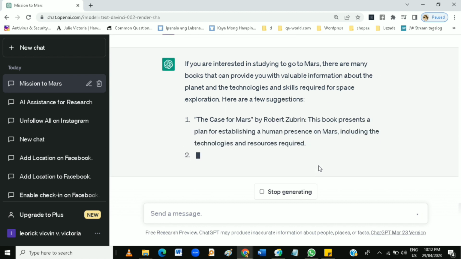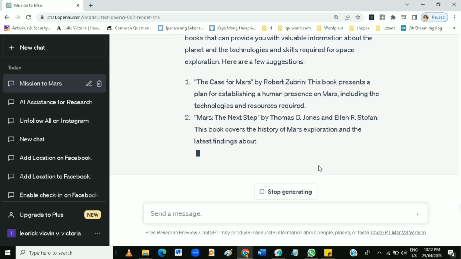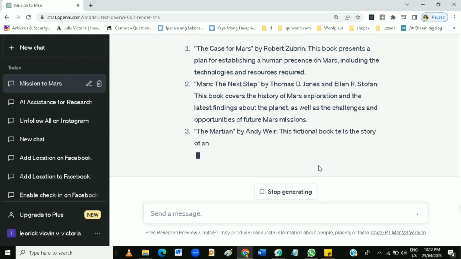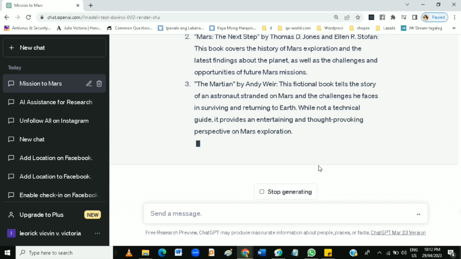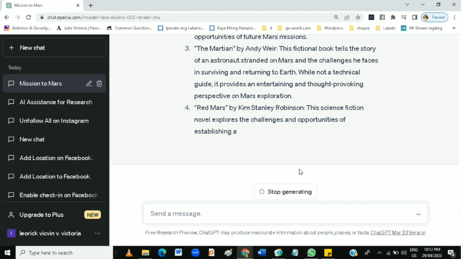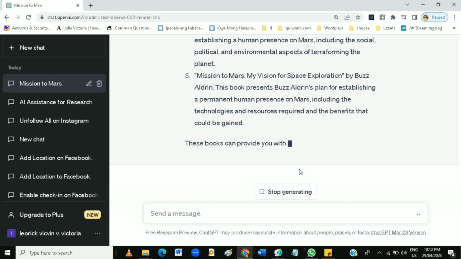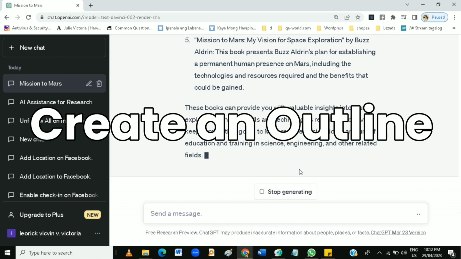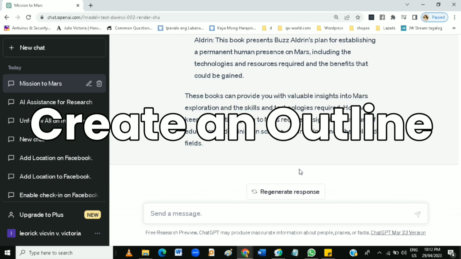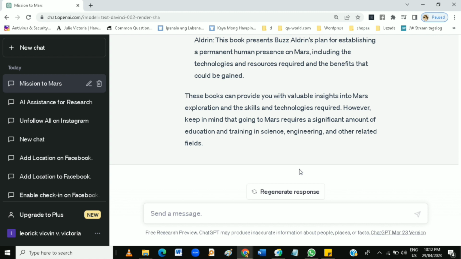Example, The Case for Mars by Robert Zubrin, Mars, The Next Step by Thomas D. Jones, and other books related to flying or going to Mars. So third is create an outline. After gathering your research materials, you can create an outline that outlines the structure of your paper. ChatGPT will be able to do this also.